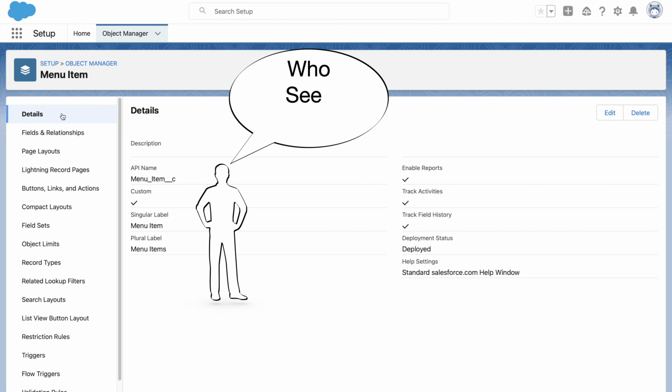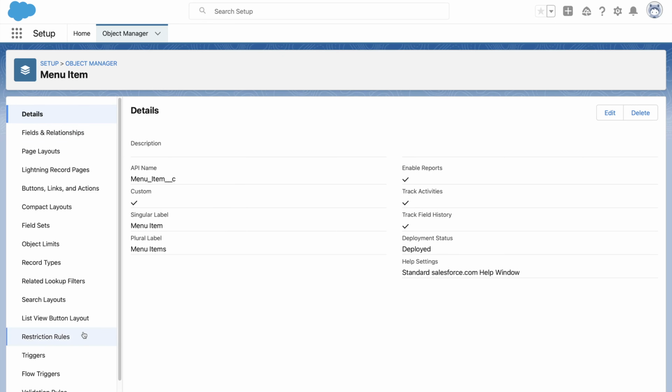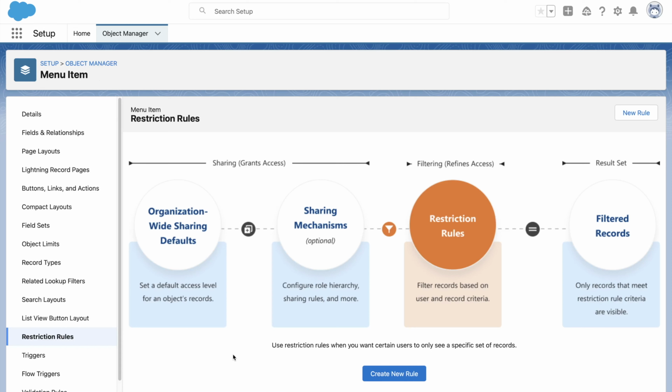In Salesforce, the question of who sees what is answered with the use of organization-wide defaults, sharing rules, role hierarchy, manual sharing, Apex sharing, etc. And all these methods have been used in increasing visibility of records. None of them restrict access. Restriction rules are something new that became available in Winter '22 release. With this, we can now restrict who sees what.